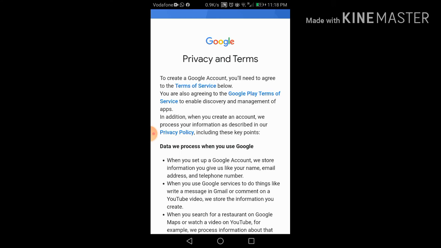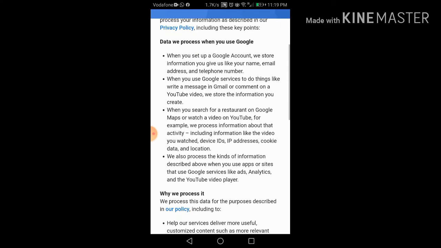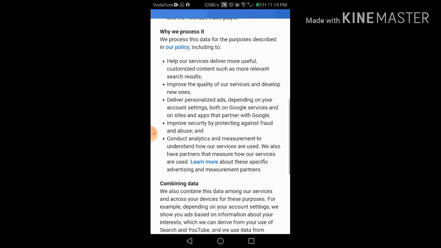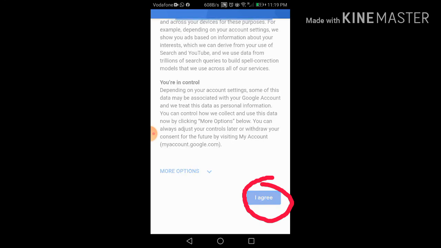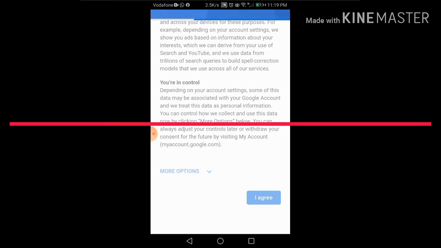I can see the new page. This one is the privacy and terms from Google. So I will go down, and at the last of the page I can see the agree button. I will click it now, I agree.